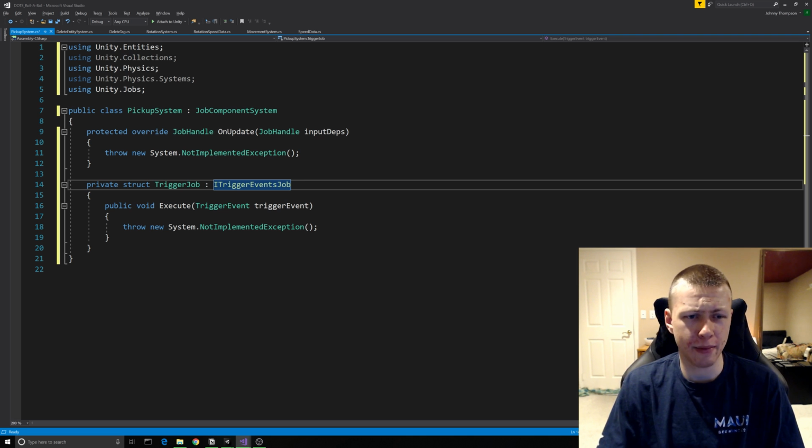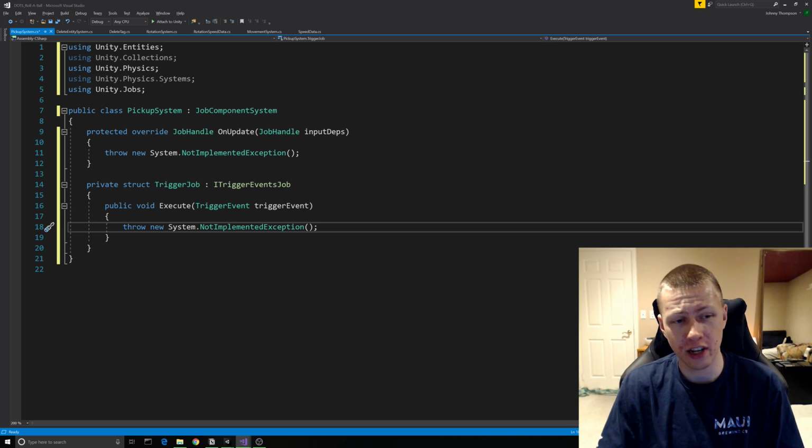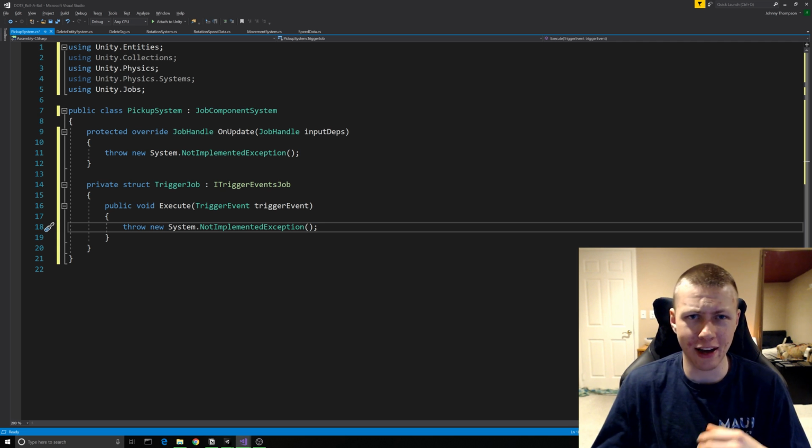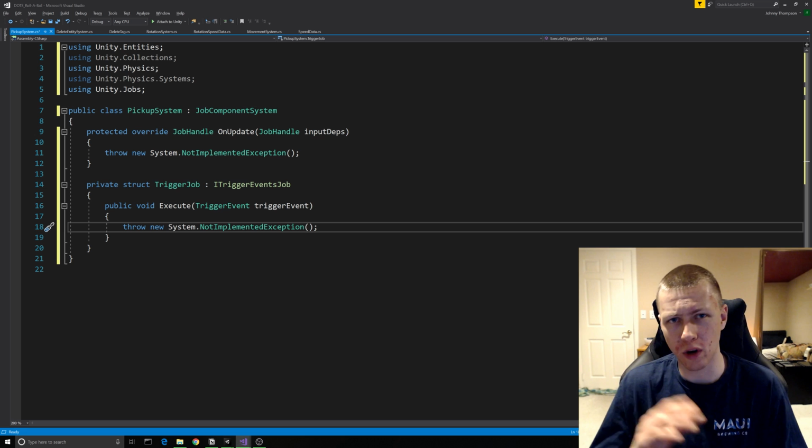Pretty much what's going to happen is anytime that a trigger event happens, this Execute method is going to be called. So within here, we can run some checks on the entities that actually threw this job. So then we can determine which one is which, and then apply the delete tag to the cube, and then we'll actually delete the cube.